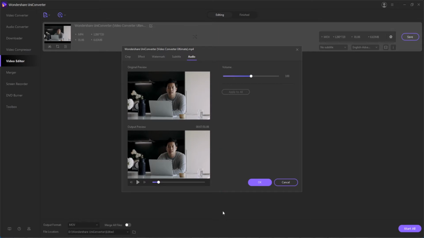The next thing we're going to do is add the file change volume options we want. All we need to do is adjust this slider. It should start at volume of 100, and then we can adjust it to increase it or decrease it and preview it live as we change it.